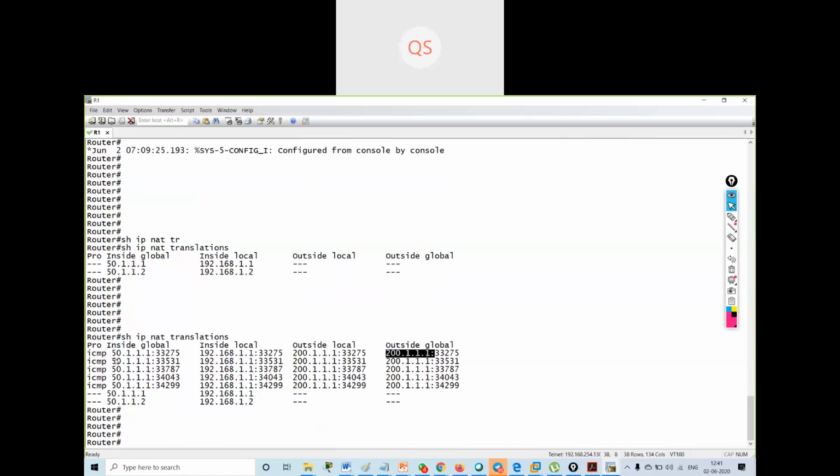So 50.1.1.1 is my public IP address for 192.168.1.1. Understood? Any doubt in static NAT? No, sir. Okay.